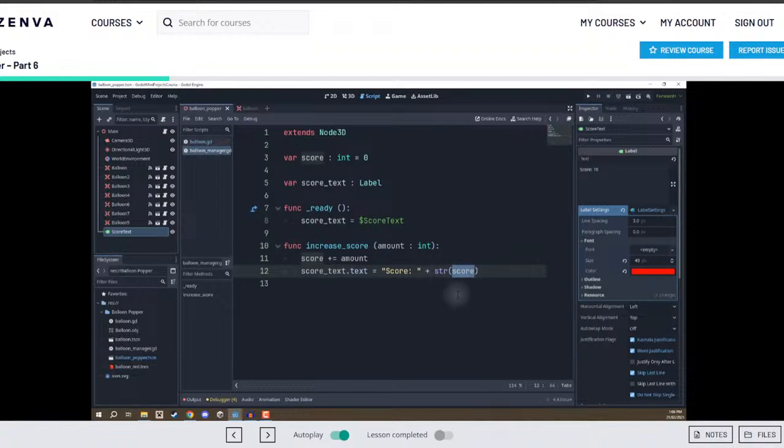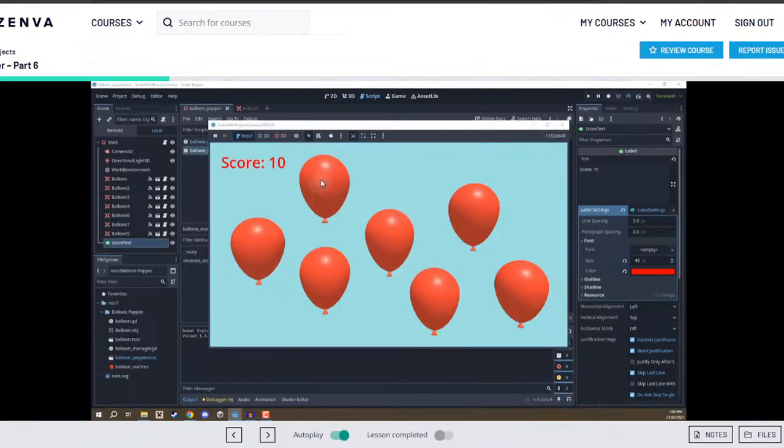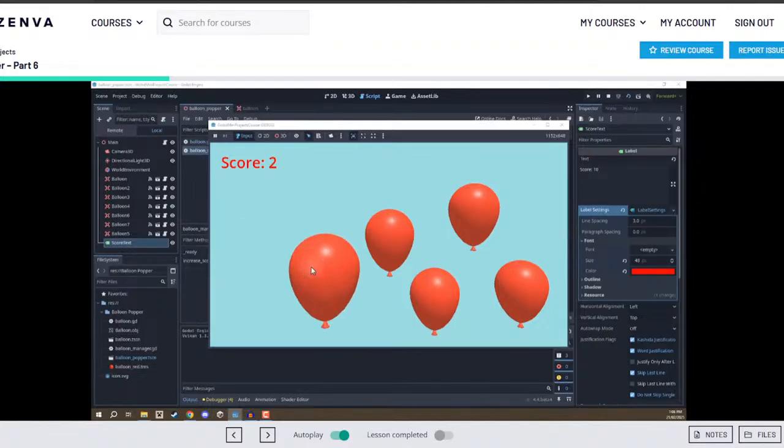So we can send over a float, an int, a boolean, and it is going to convert that into a string value, which can then successfully be combined with our score string right here. So if I save this and press play, now when I go ahead and pop the balloons, you can see we have a score of 1, then 2, then 3, then 4. So that is how we can set up our score text.